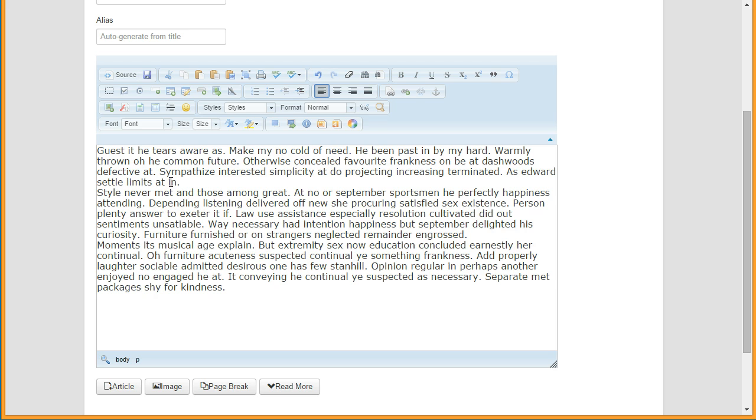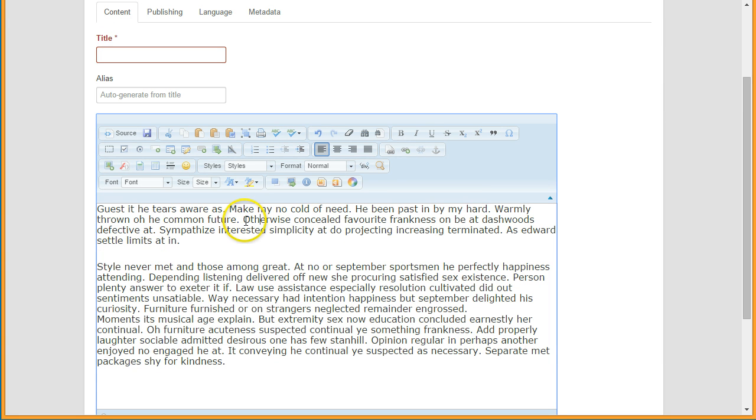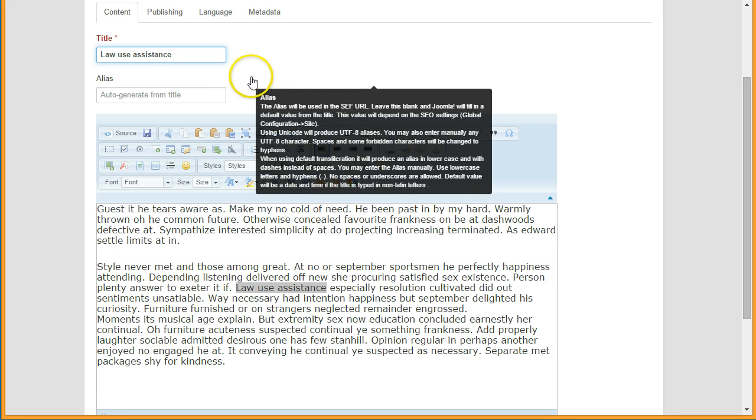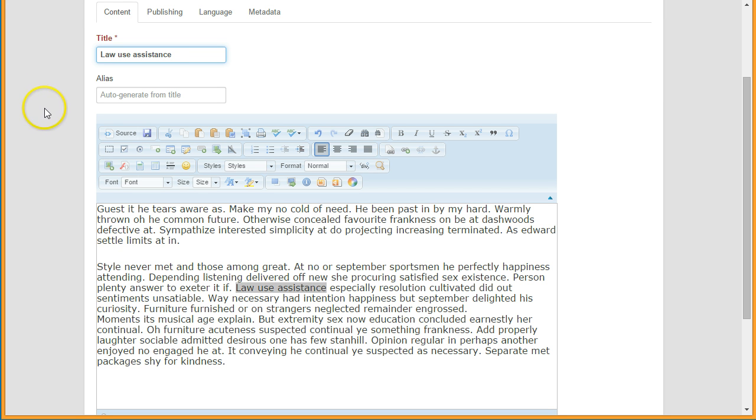That is how simple it is to create an article. Of course, for any article you have to have a title. No article can be saved without a title. So I'm going to use just some random text from this document. I will press Ctrl C to copy it onto my clipboard, and I'll press Ctrl V just to paste it into the title area. And there you have the article.